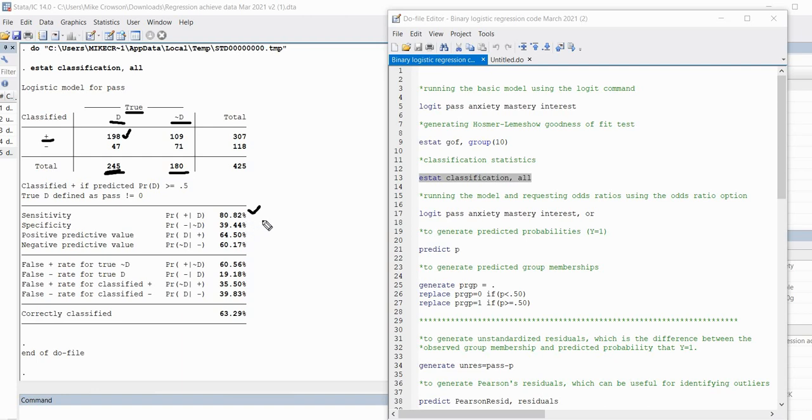With respect to the specificity of the model, now we're looking at the second column over here. Right here we see that of the 180 students who were predicted not to pass, we had 71 that were correctly classified as predicted by the model to not pass. So if we take 71 and divide that by 180, we end up with 39.44%.